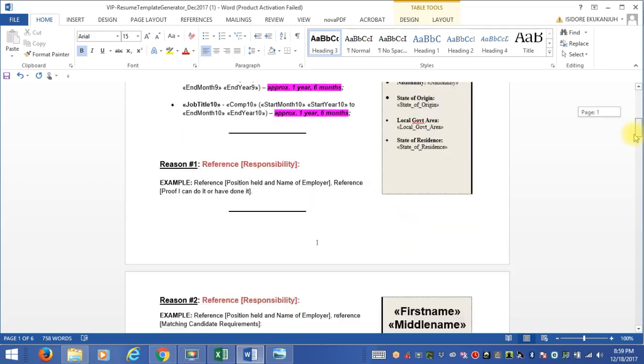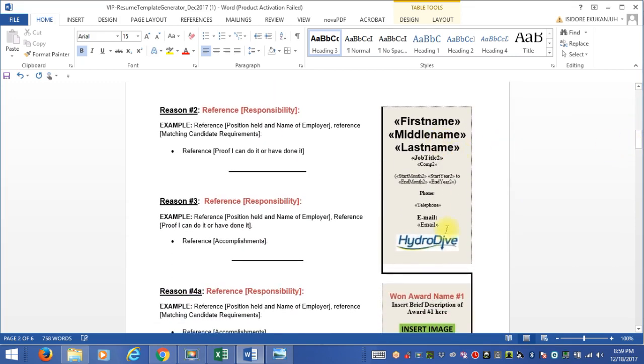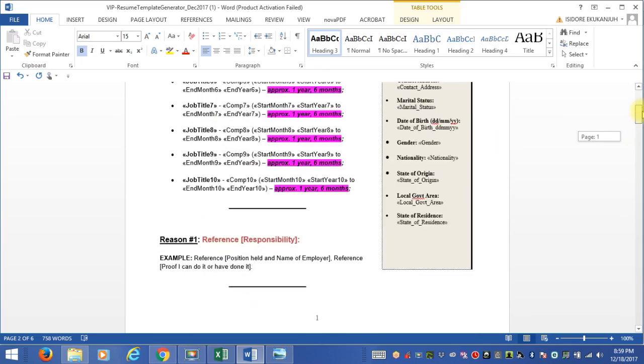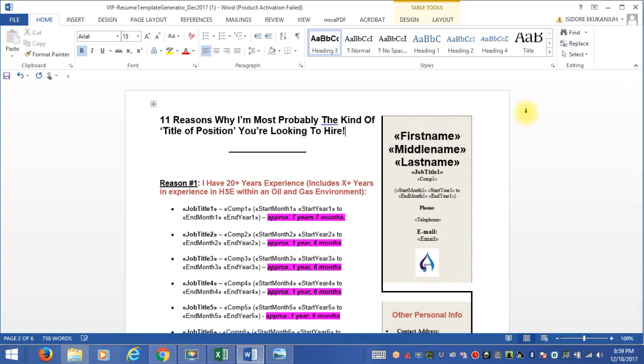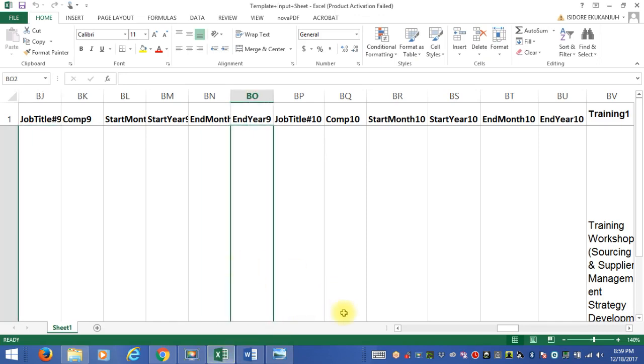And then it's gonna go down here on the second page. It's gonna do the same thing. It will put your phone number, your email, everything, so that you don't have to be doing this manually. So once this template is now linked to the Excel file, you have these two files. This is the Excel file here.